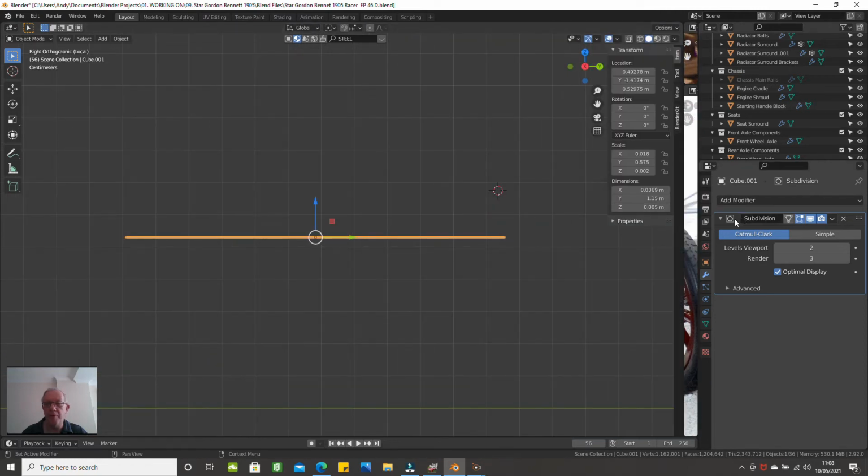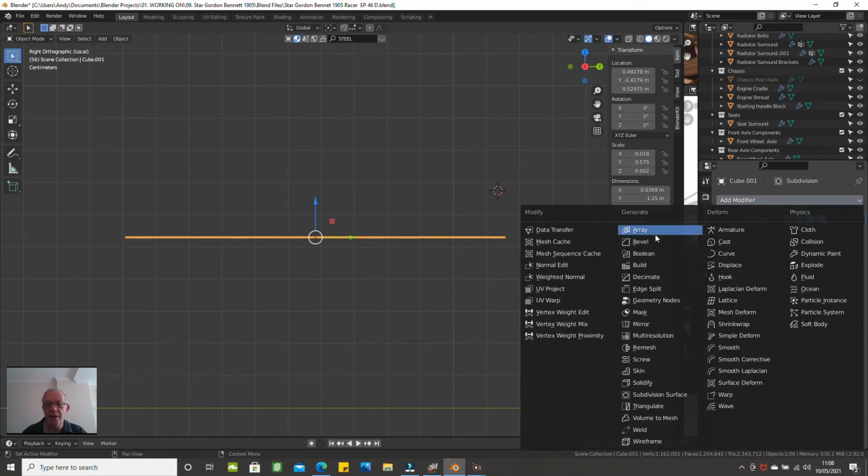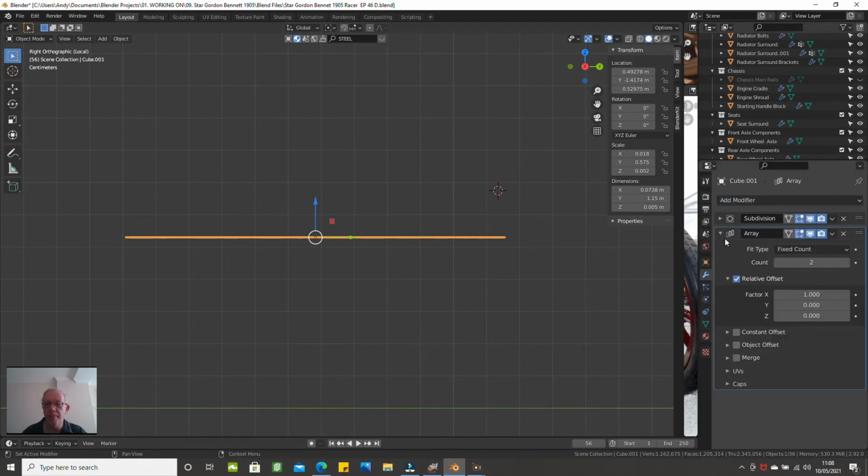So we're going to add an array modifier in, so minimize that, add an array modifier in. Okay, so we want 6 of them. So put the count up to 6, and we want an object offset.